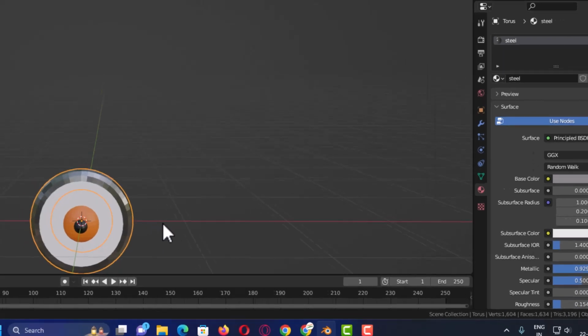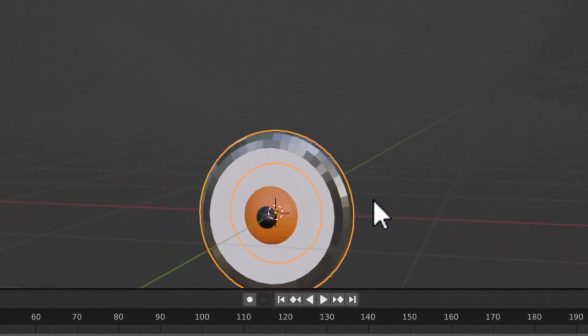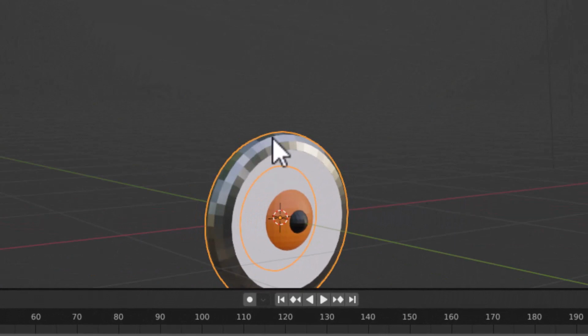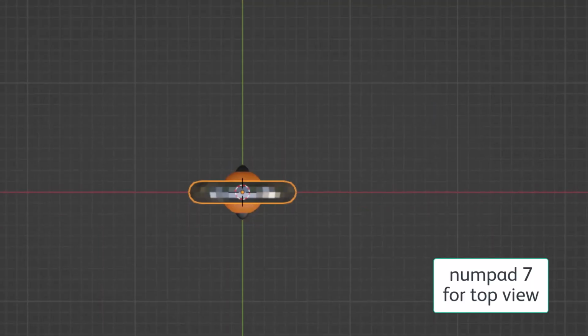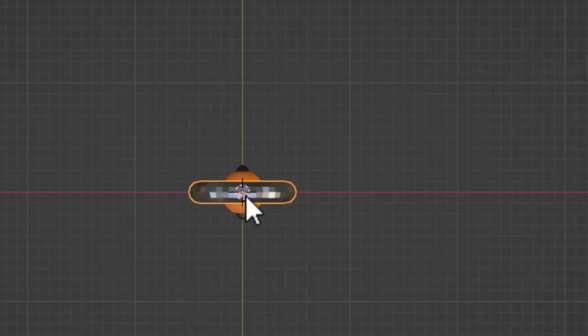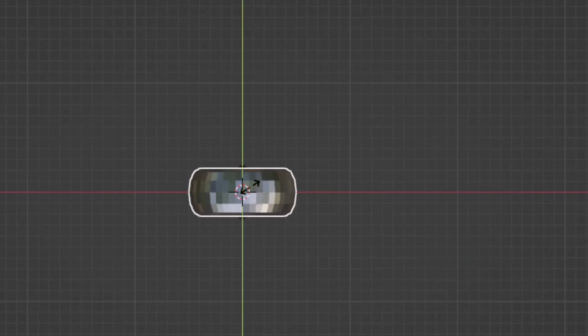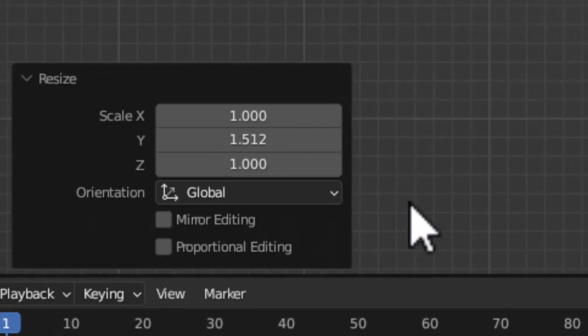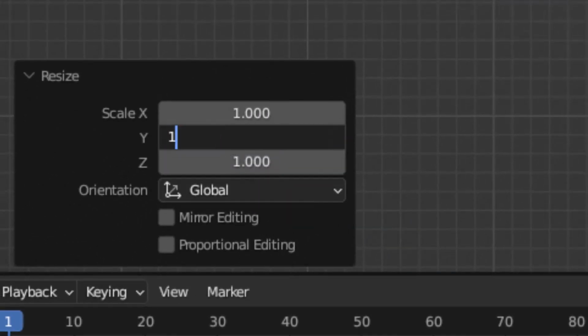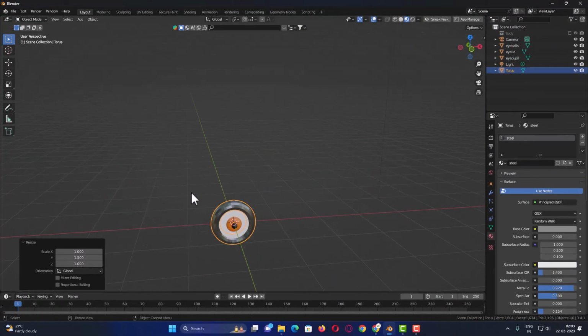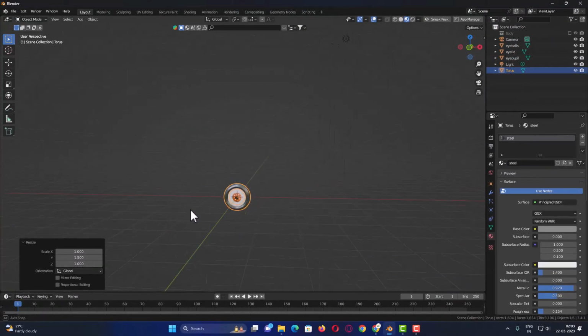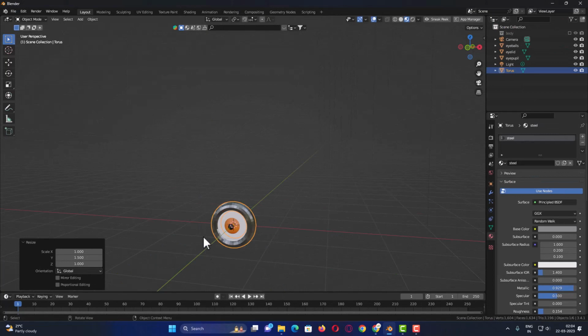Okay. So, we have added this structure and I will just select this torus in top view, and along the y axis I will scale it a little like this, so that it is around 1.5 scaled along the y axis. So, we have this frame here. So, this entire thing represents the eye of the minion.